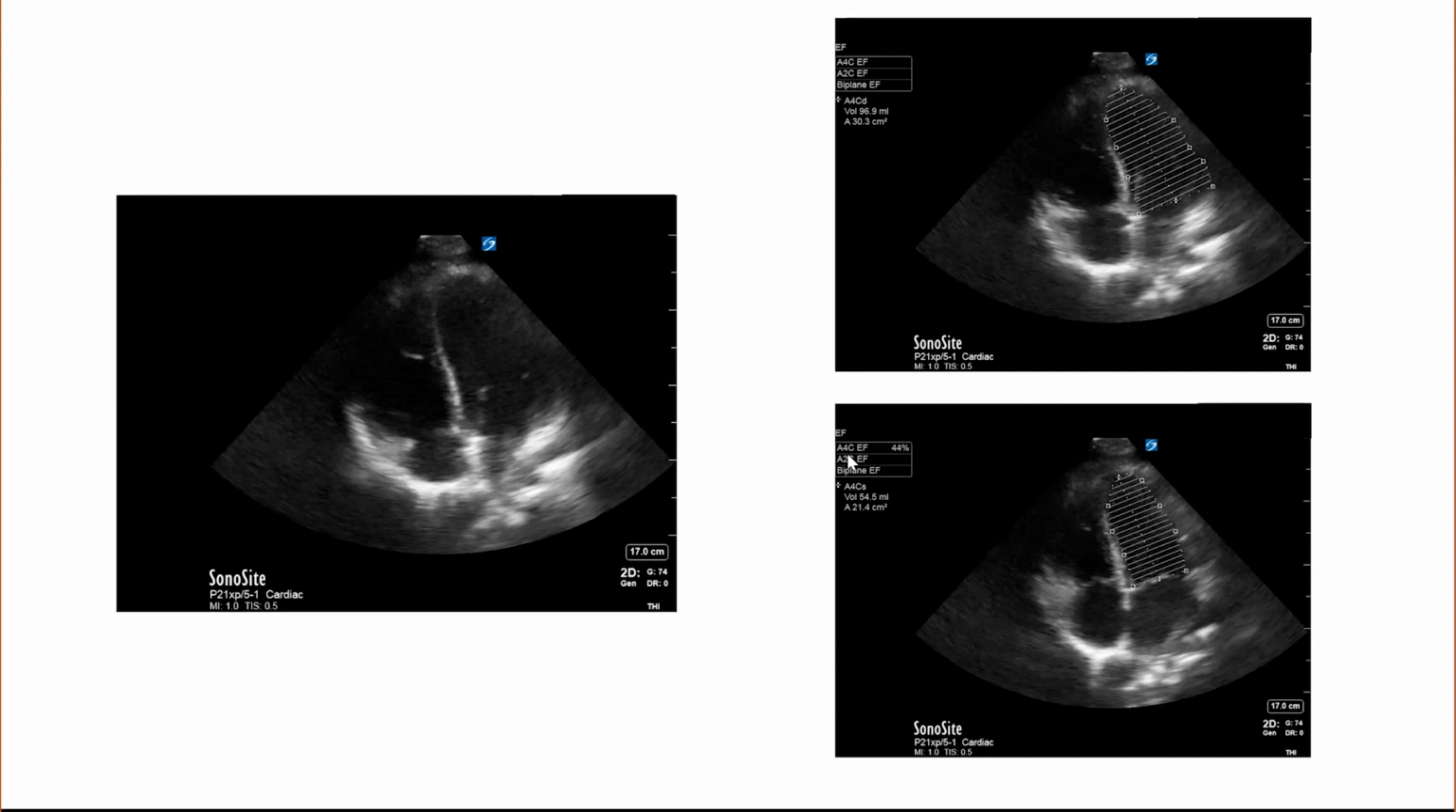So here I've only done the apical 4-chamber ejection fraction, 44%, but you can do ejection fraction 2-chamber, and then it will automatically average it out and calculate a biplane ejection fraction.